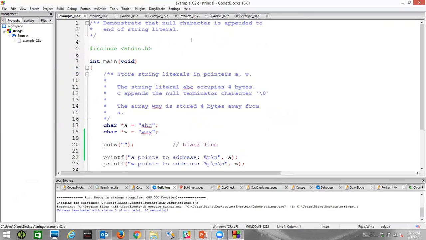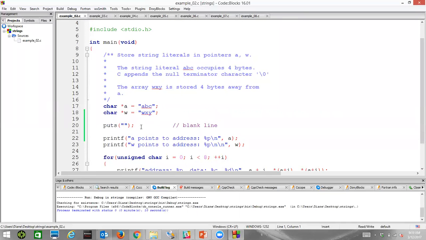I want to demonstrate that the null character is appended to the end of a string literal. So I'm declaring 2 char stars here. A is a pointer to this string literal ABC. W is another pointer that points to WXY. puts will just give us a blank line. And here we're going to print out, A points to the address.